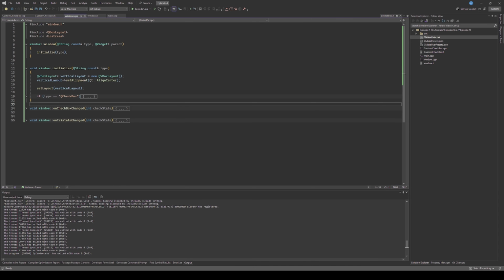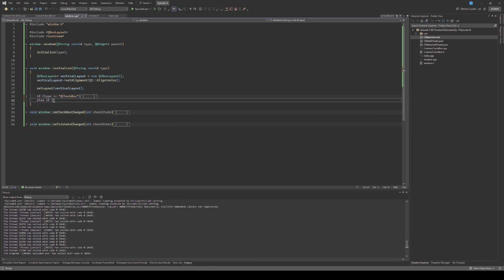And welcome back to Mastering Qt. In the previous episode, we looked at QCheckBox. Moving forward, we are going to be building on top of that and working with the QComboBox.